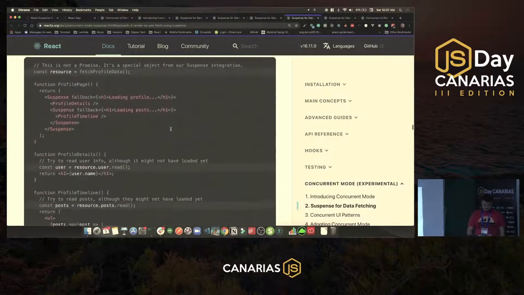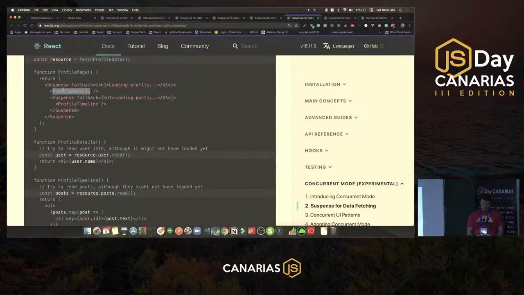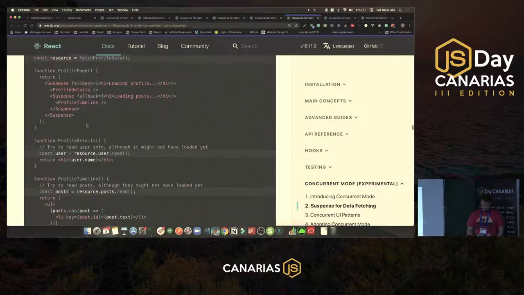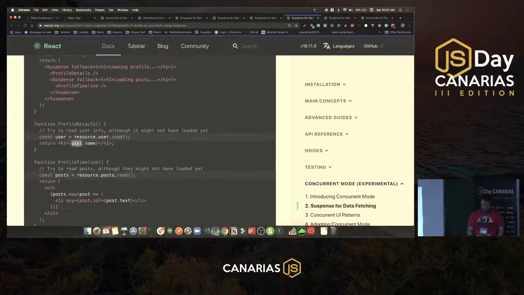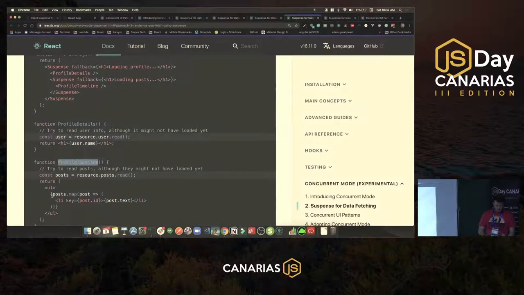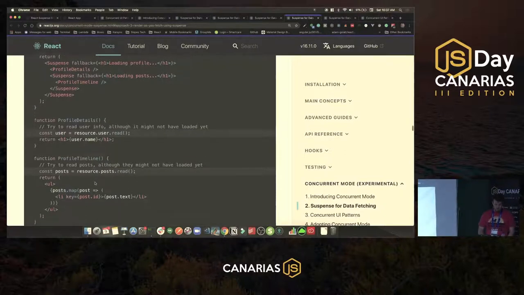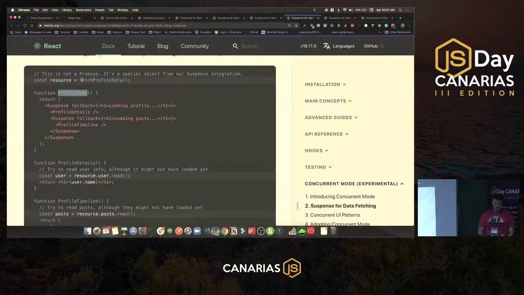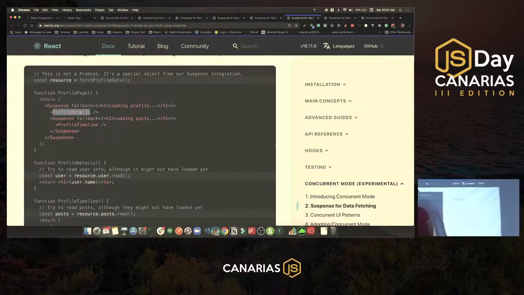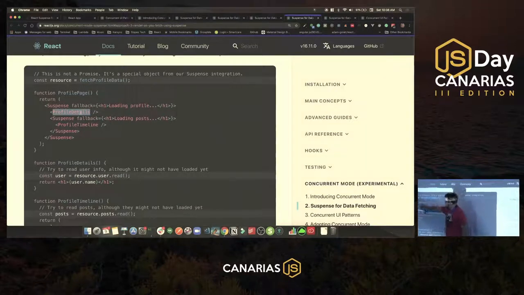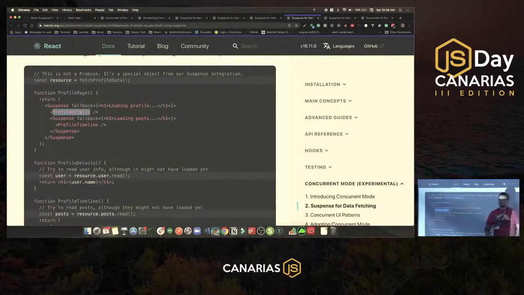And this is what it's going to look like. So we've got a profile page here that's rendering two components, profile details and profile timeline. Profile details is trying to render user.name, but user is coming from our API. Profile timeline is trying to render a list of posts, also coming from our API. But up here inside profile page, we're going to fetch profile data before we start rendering our components. And our children components down here are going to use this resource that's created in profile page to try and read data from whichever resource, user or posts.